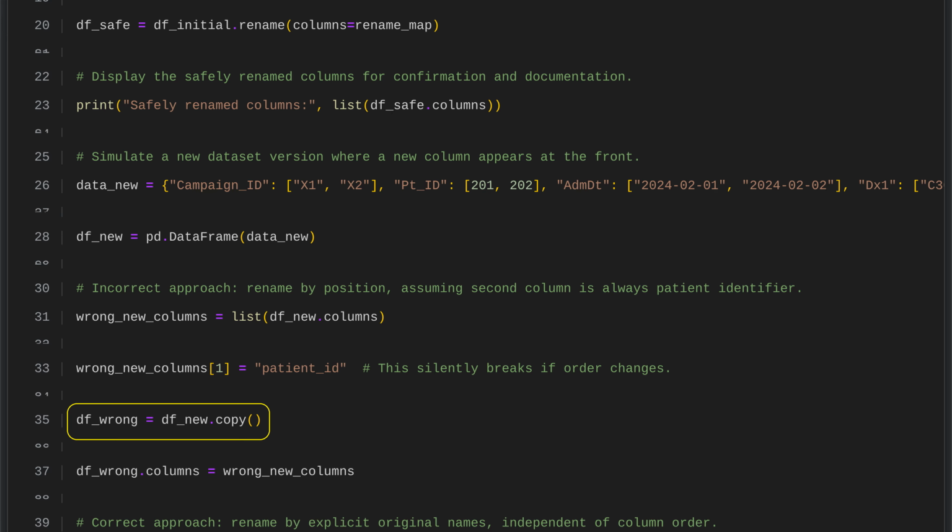We create a new data frame by copying the original one so we can safely experiment with renaming its columns. This copied version is stored in a separate variable and acts as a sandbox for changes. This code replaces the data frame's column names with a new list of names, assuming the columns appear in the same order as the list.